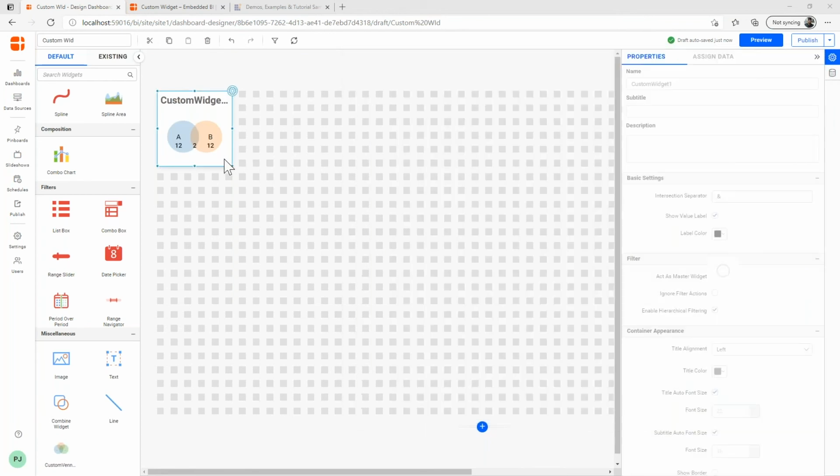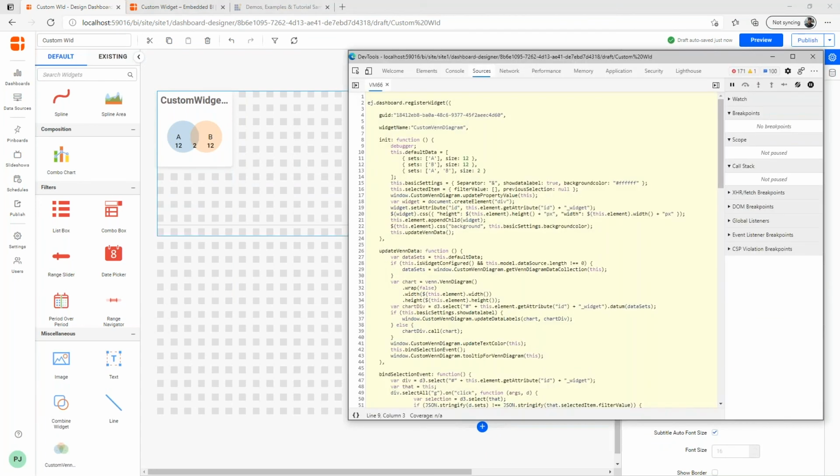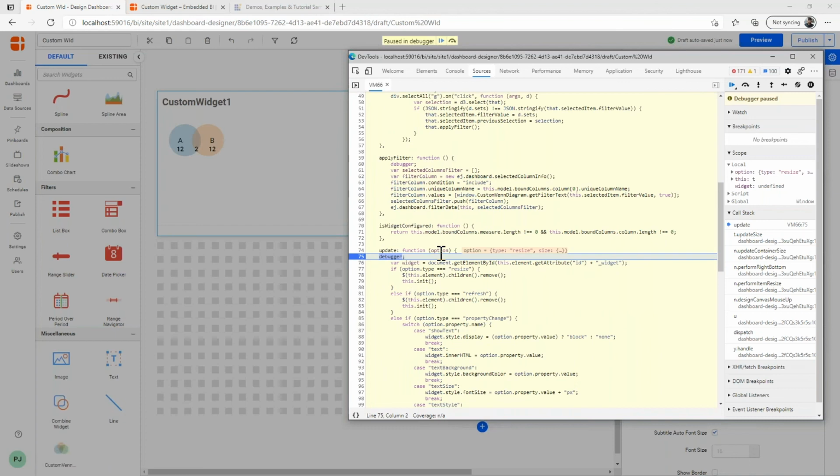Okay, and let me resize this widget now. As soon as I resize the widget, you'll see the update function being called, and the update type would be resize, and you'll also get the new size here in the size object. So you can make use of that and render your widget again using the new dimensions.